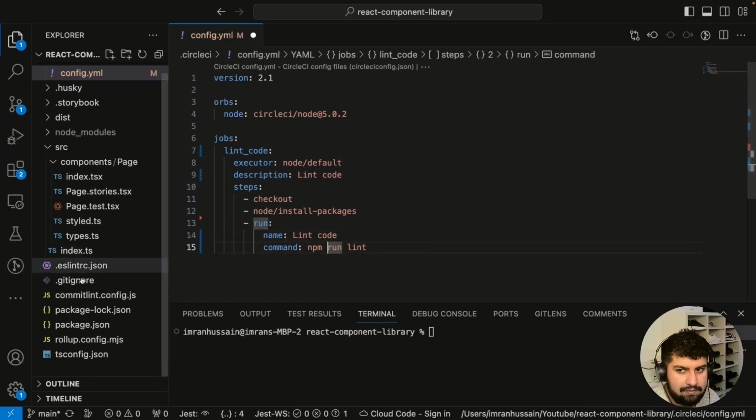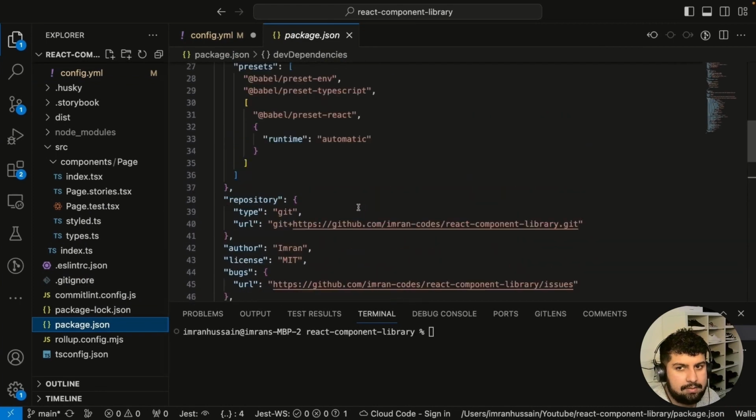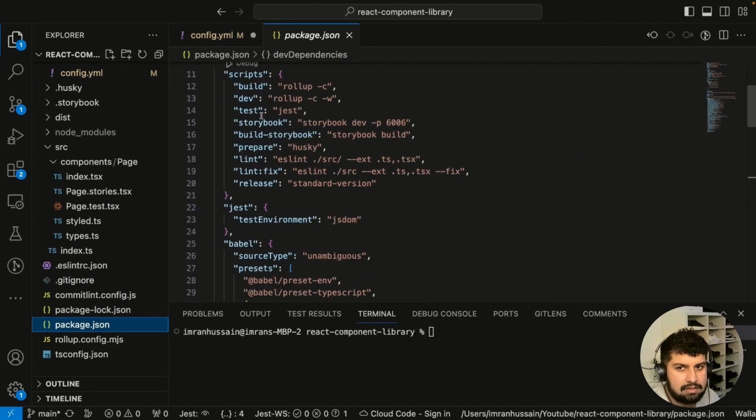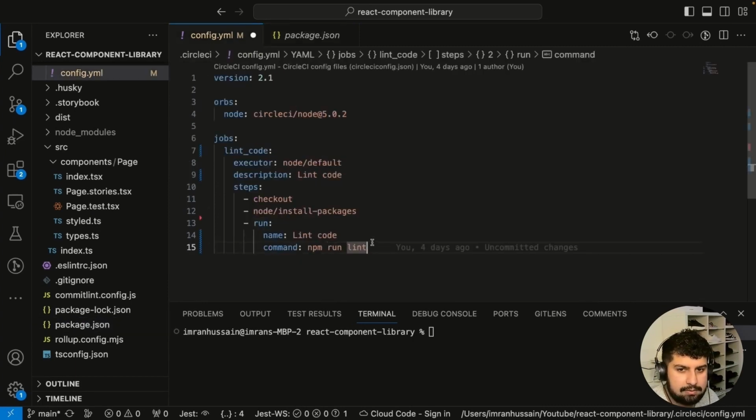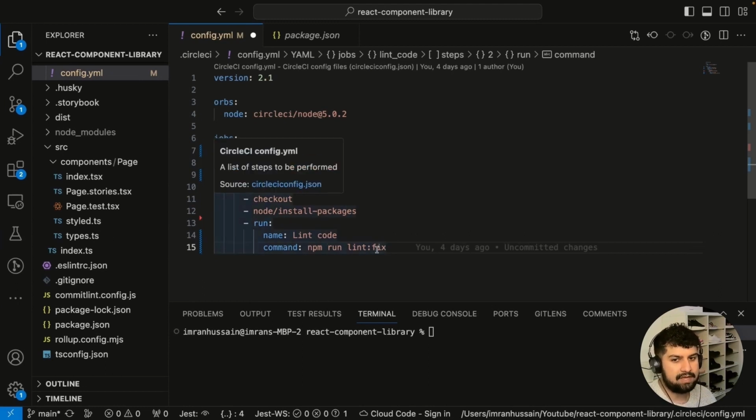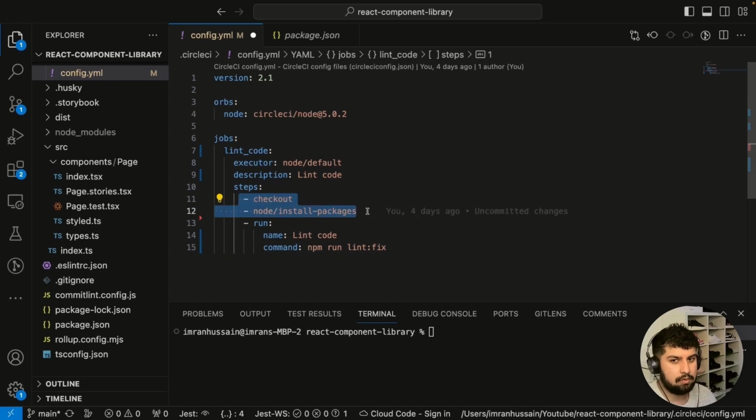What we can also do, if we go in our package JSON, you can see the commands in here. So this is where it will take the commands from. So npm run lint will essentially trigger ESLint like that. But what we want to do is run lint fix. So let's copy this and add that in as well here at the end. So what we've done essentially is configured all of the steps to run the linter and fixing the linter in here. So what will happen then is it will run lint fix after installing npm packages up here. So checkout, node install packages, and then it will run our linter in here. So that is our first job defined.